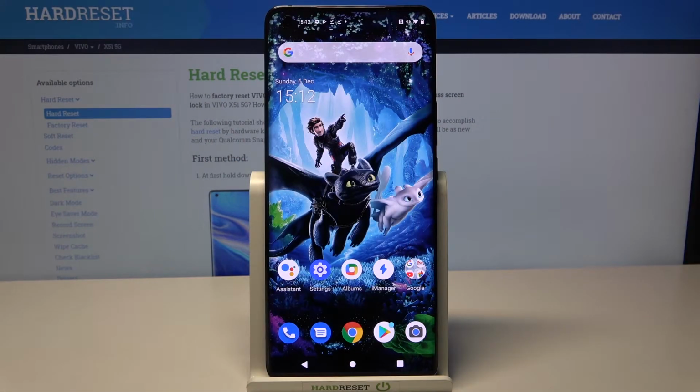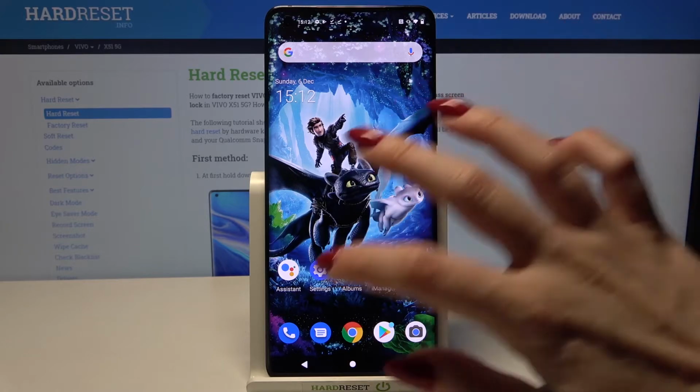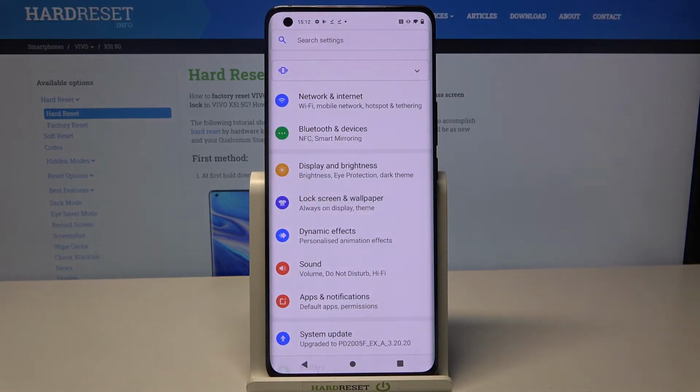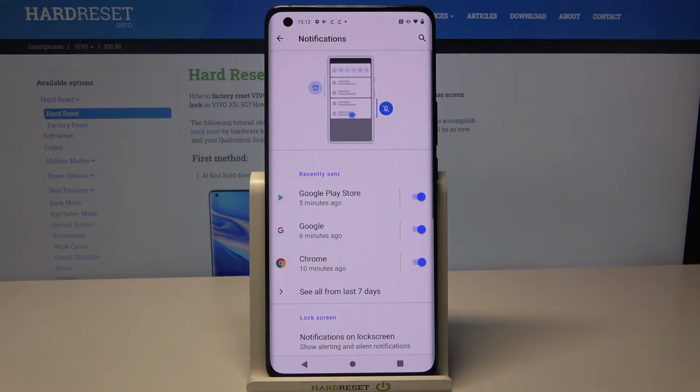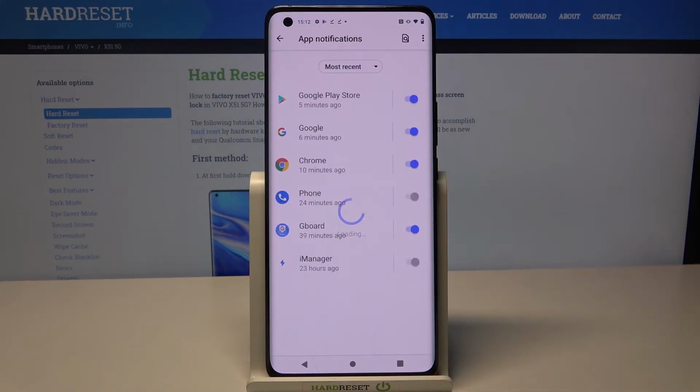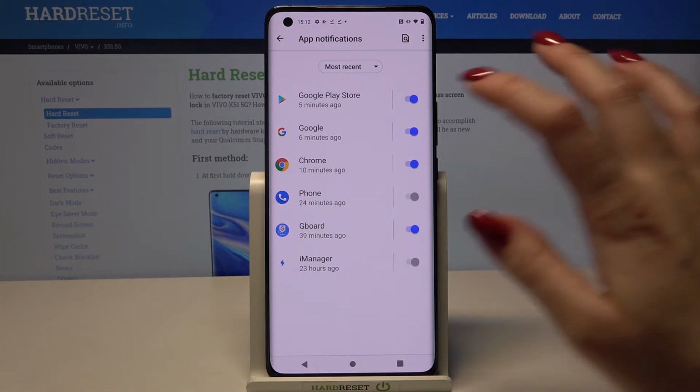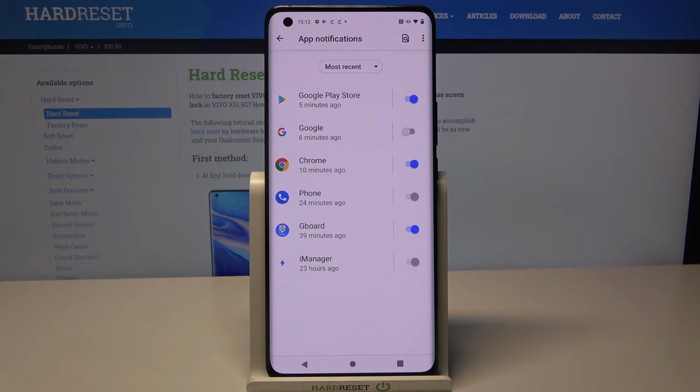Hi, in front of me is VIVO X51 and today I would like to show you how you can turn on or off notifications from an app. Start by opening Settings. Then choose Apps and Notifications, Notifications and see all from last 7 days. Over here pick an app, for example Google, and tap on the switcher next to it. All notifications from this app are now turned off. You can turn it back on the same way.